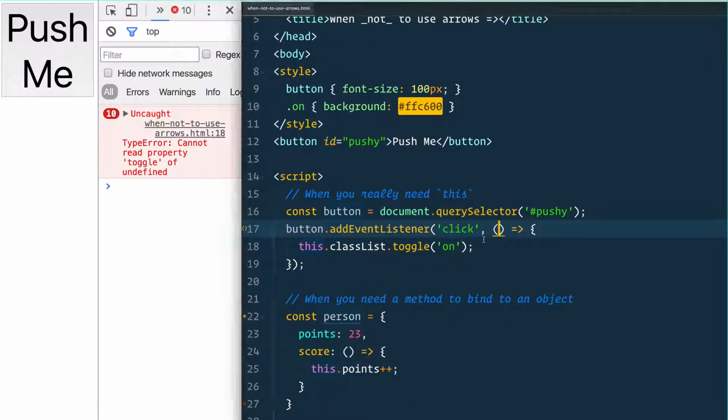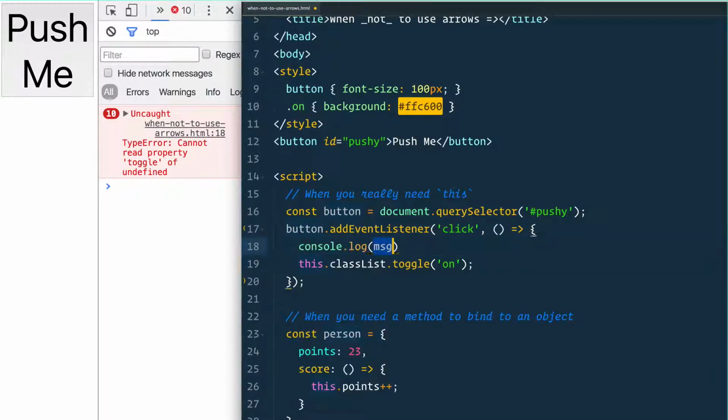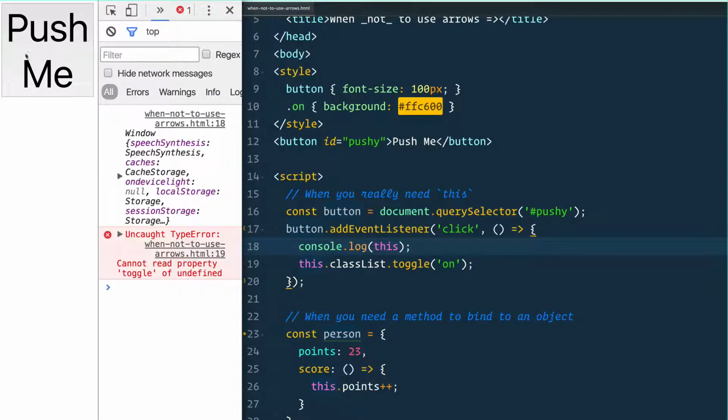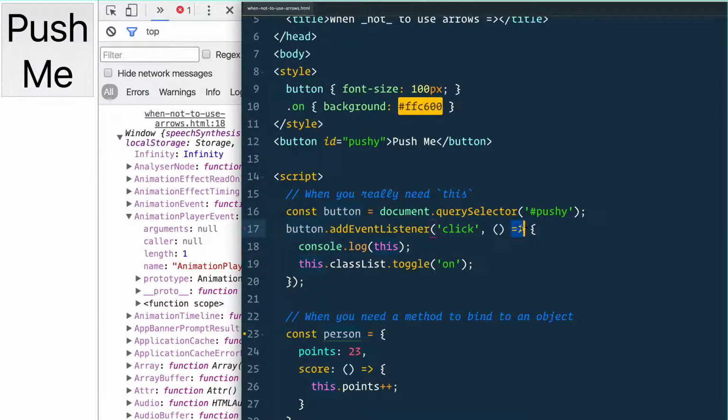So what does that mean? Well, let's just console log this. And what is this going to be? I'm going to pause here. Hopefully you're yelling at the screen right now. It's window, right? Remember we talked about if you use an arrow function, the keyword this is not bound to that actual function. So we don't actually know what got clicked because we used an arrow function there.